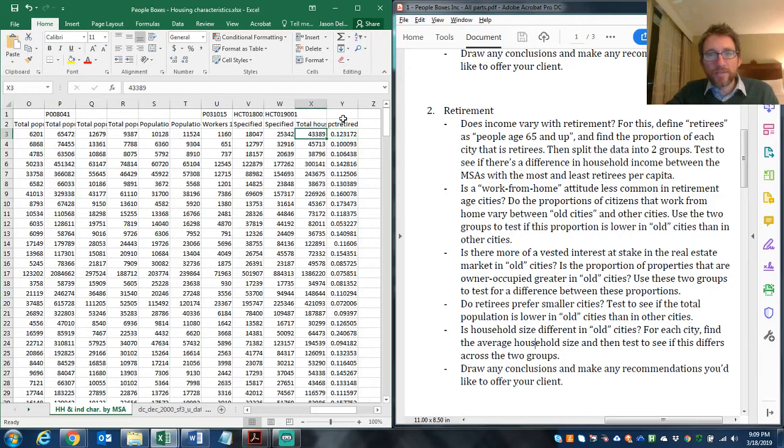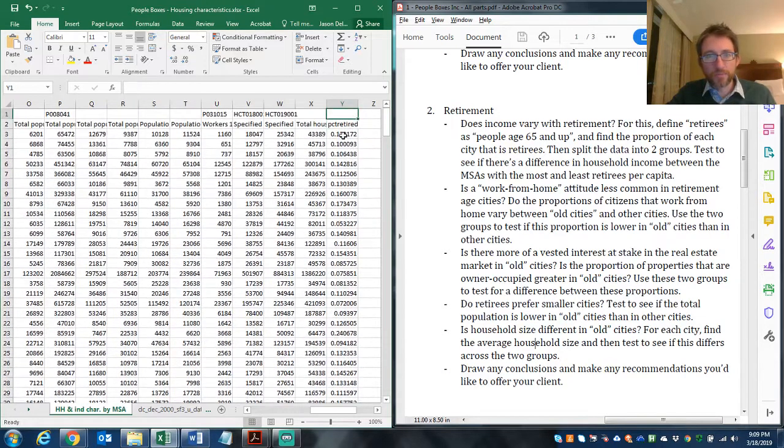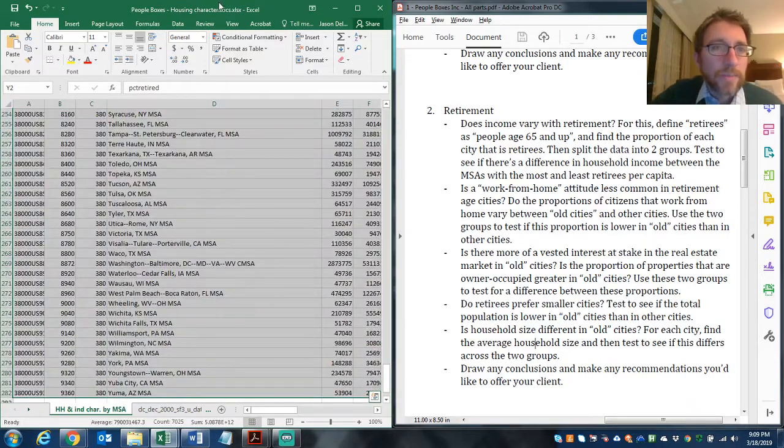To do that, I go left, control down, right, control shift up, control shift down, control D. Just pulls that whole thing down. And you can see that what we now have is for each city, the proportion of the city that is retired. That was control shift left, control shift down.